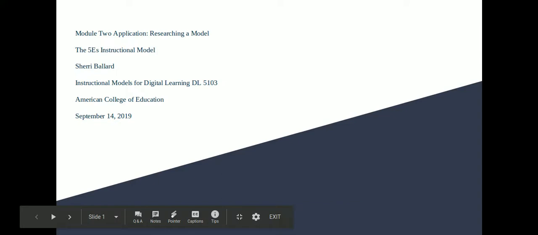Welcome to Module 2, application of researching a model. The model chosen to research is the 5 Instructional Model by Sherry Ballard.